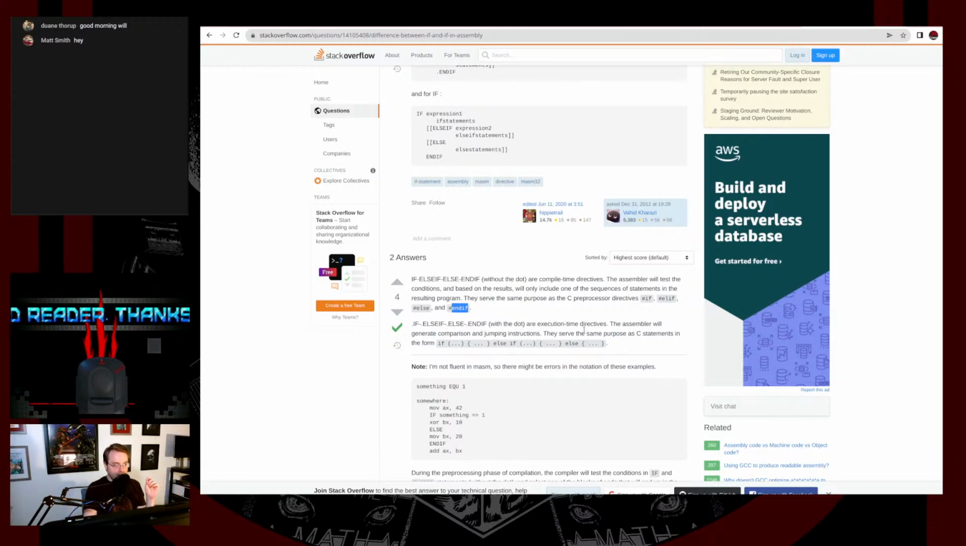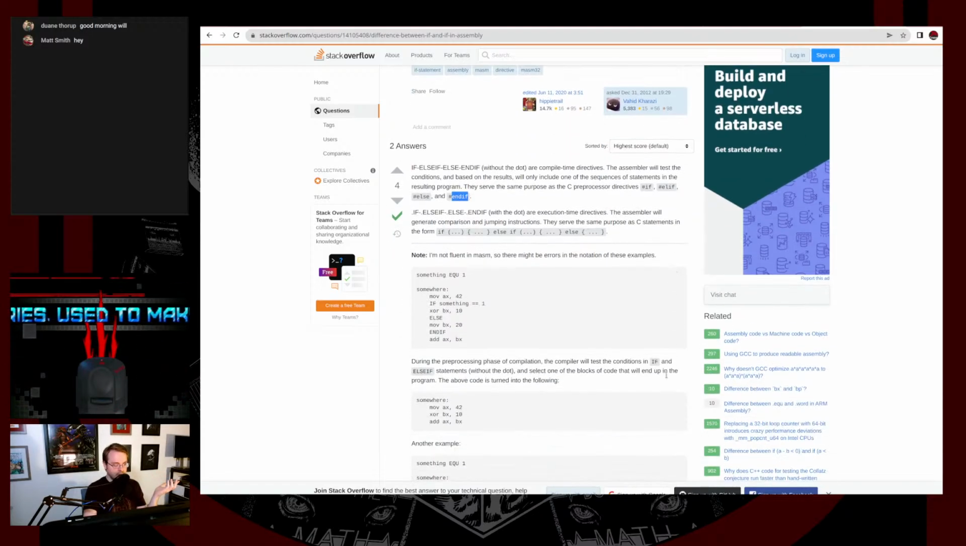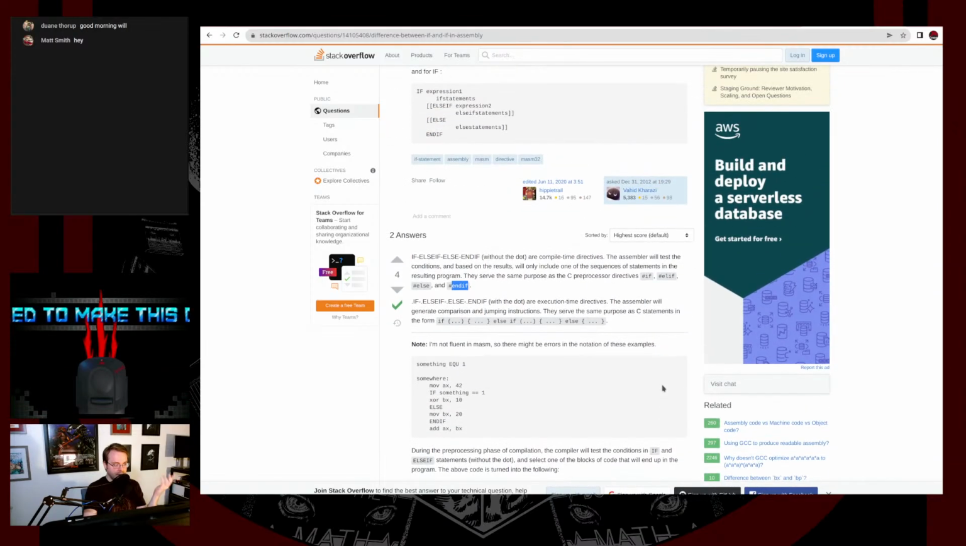With the dot are execution time directives. The assembler will generate comparison and jumping instructions. They serve the same purpose as C statements in the form of if and else. So they're actual if and else statements. So I'm not sure why we need that for what we're doing in our assembler files here, why it's asking for that.